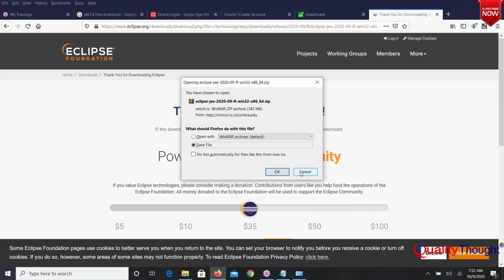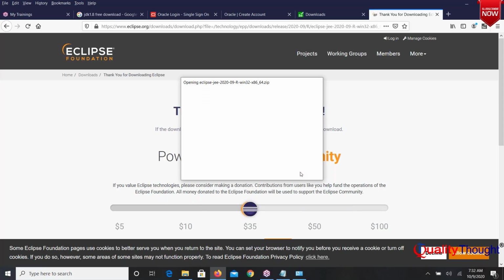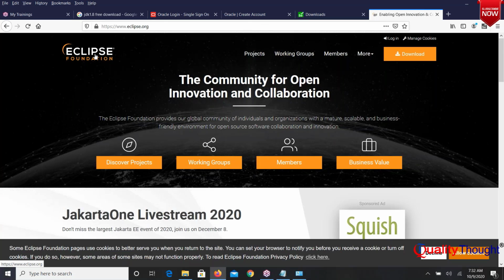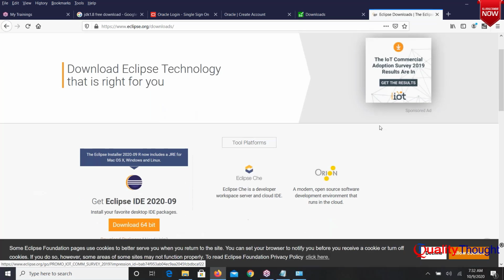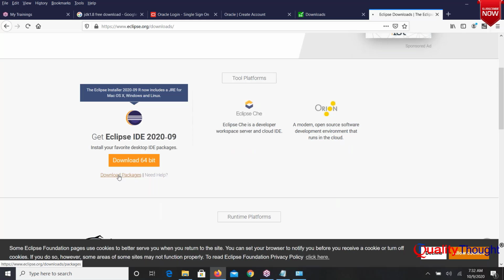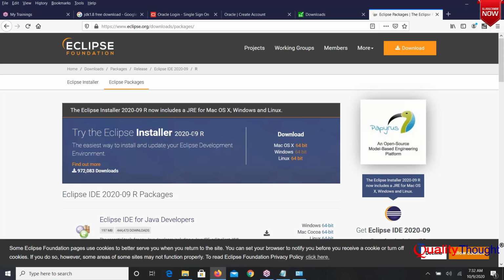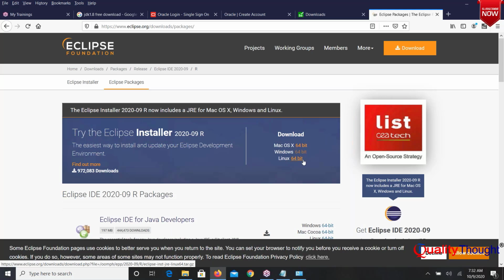So once again, how to download Eclipse? It's very simple. Open the Eclipse official site. Then what next? Click on download. What next? Select download packages. Then what next? This is the installer. If you want, you can use this installer. I'm not going to use this installer. As I mentioned earlier, to save my system speed, I'm not going to use this installer.